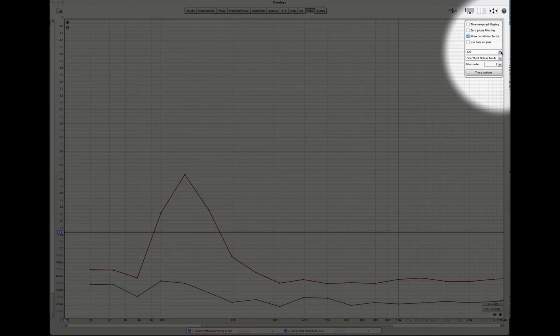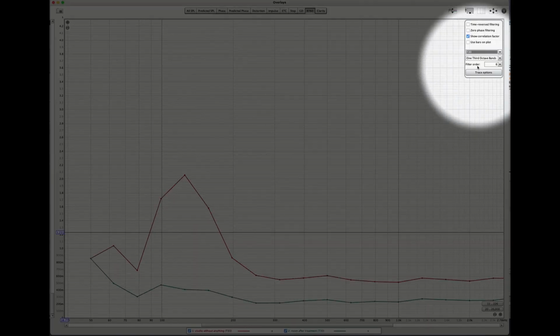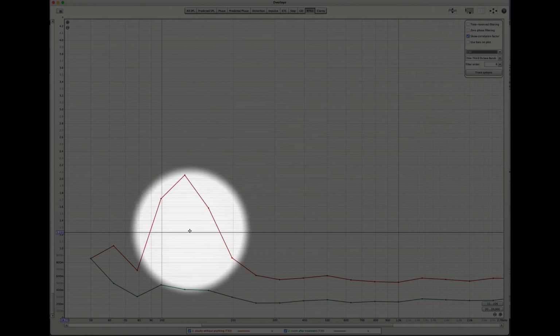That's why if you take your readings using Room EQ Wizard, the software automatically translates the readings into T20 or T30, because we don't have true reverb that takes place in this kind of small rooms.